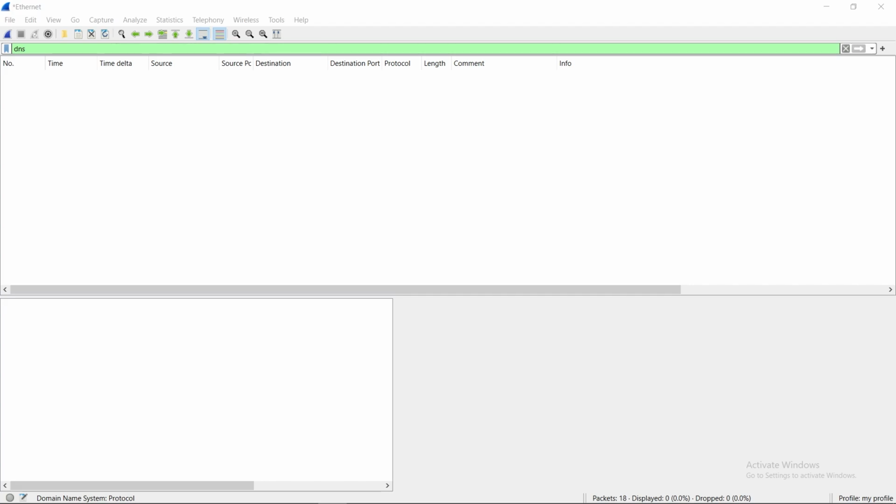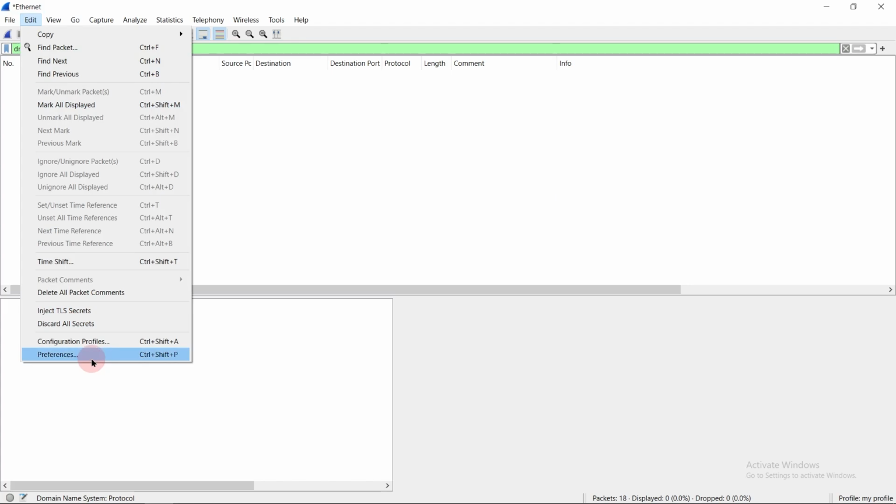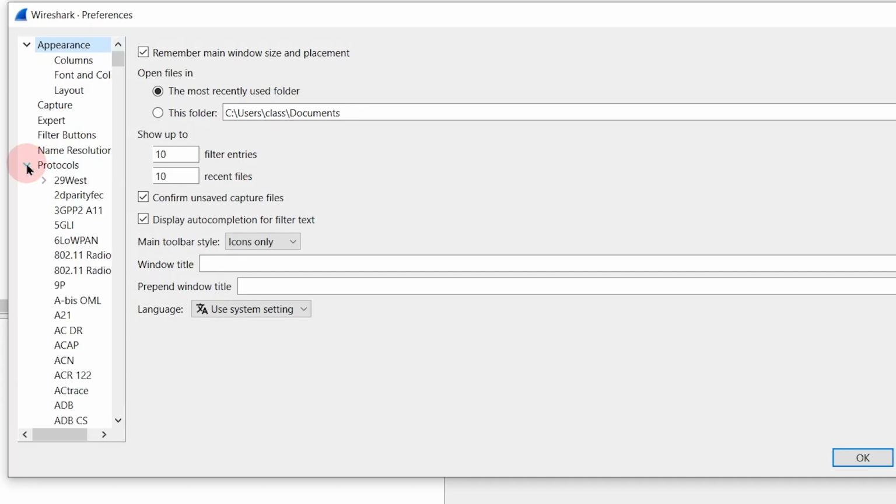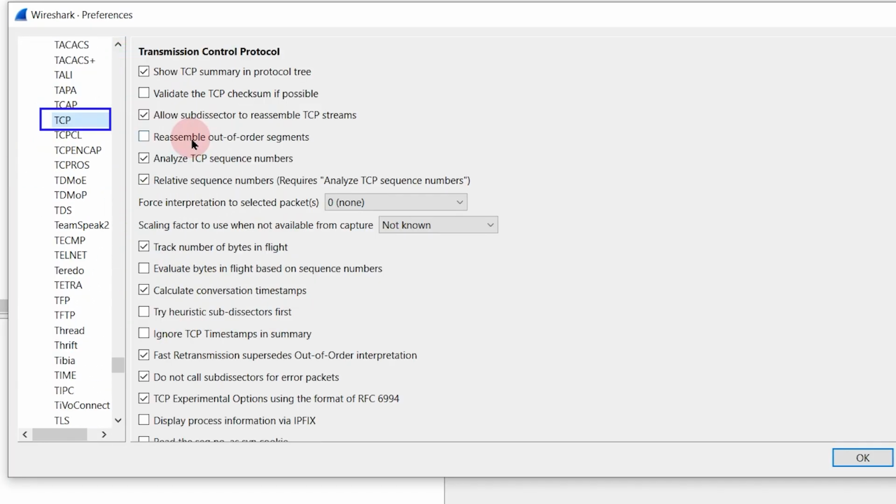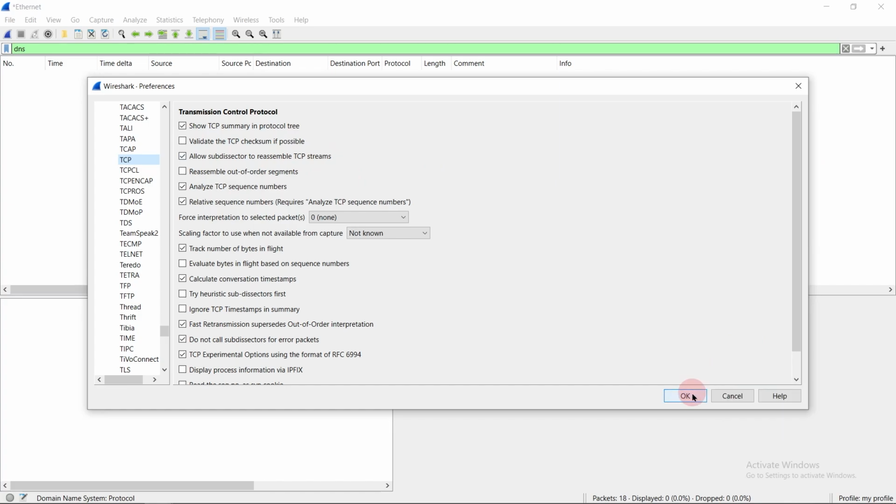Before we get started, let's check one setting in Wireshark. If we're dealing with certificates like we are today, it's important to make sure we have this setting set correctly. If you go to Edit and then Preferences, expand Protocols, and go all the way down to TCP, make sure that this setting right here, this Allow Subdissector to Reassemble TCP Streams, is checked, and then click OK.